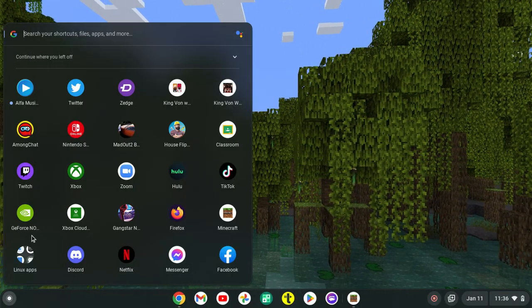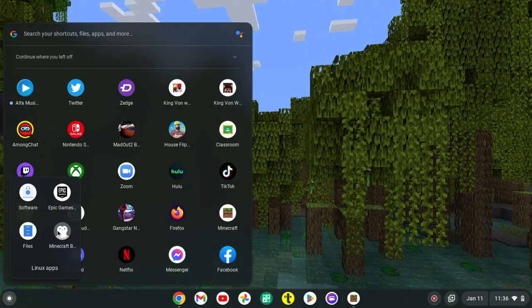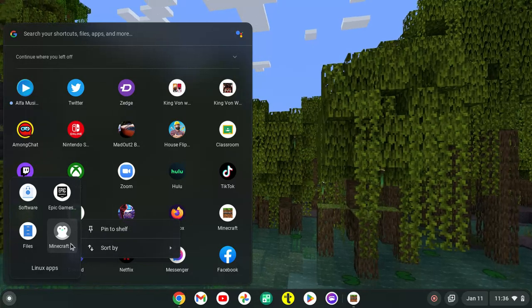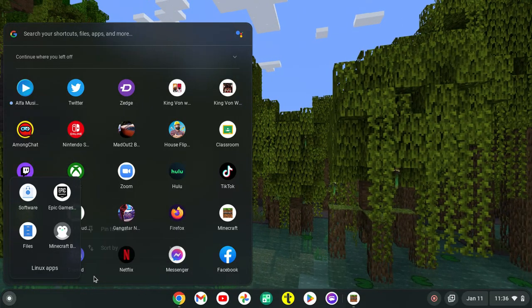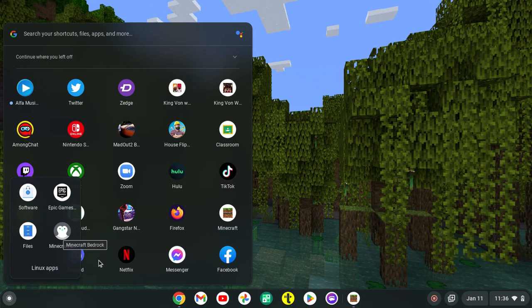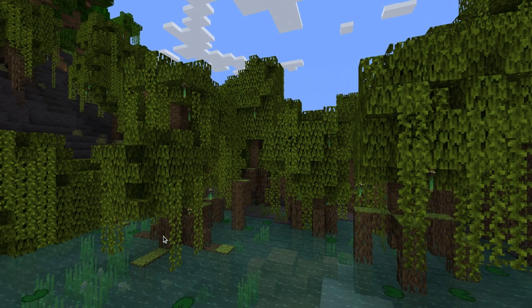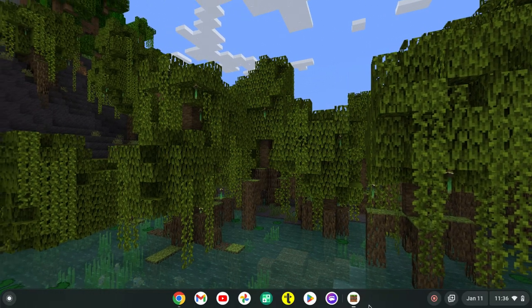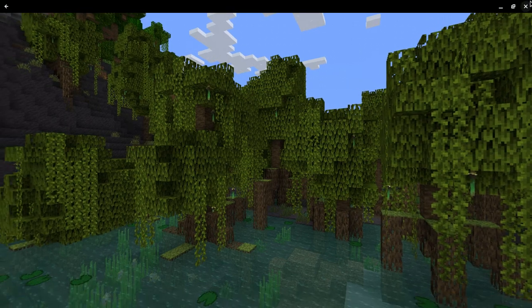Mainly because I got these Linux apps that I need to delete, like this Minecraft Bedrock. It doesn't work. I've tried it. It does all kinds of stuff. Yours might be faster at loading. Mine's just laggy. This video is probably laggy now.